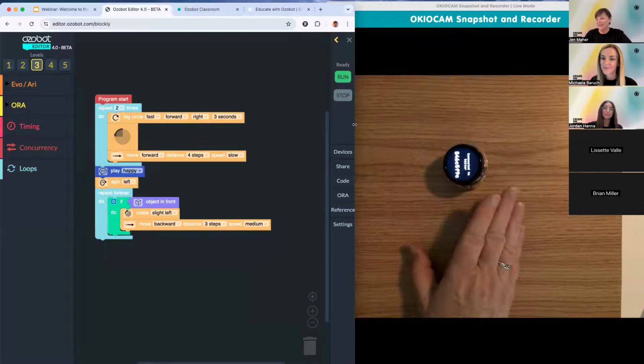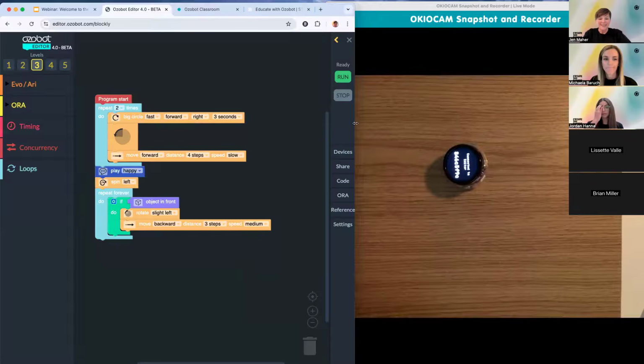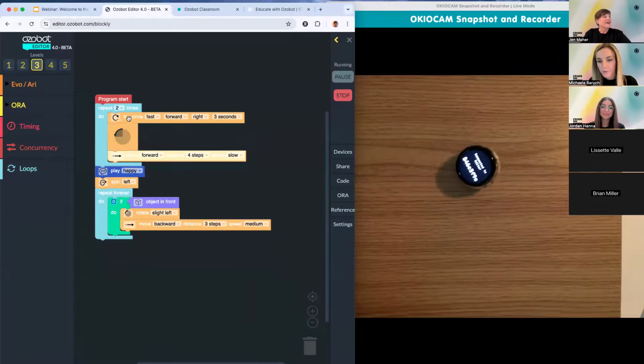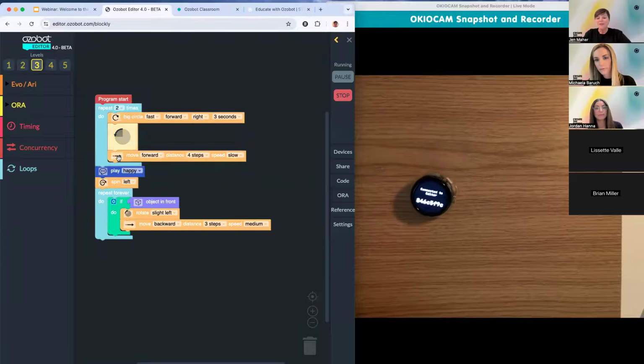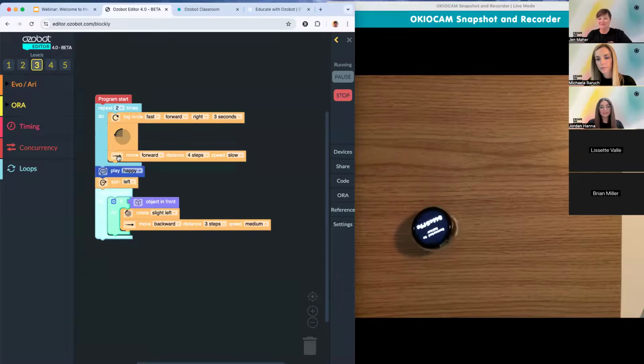So I've already connected my Ari to the Ozobot Editor. And so now when I click Run Program, you'll notice that as the Ari performs each block, it's highlighted, which is really helpful when you're troubleshooting or iterating on a program. You heard that sound, I hope.